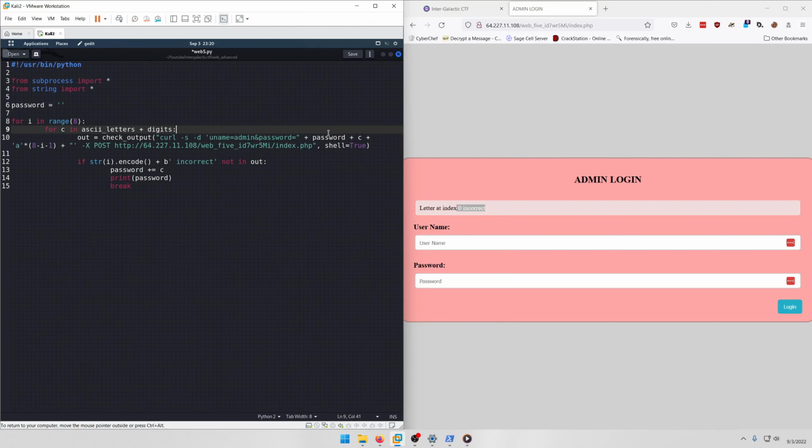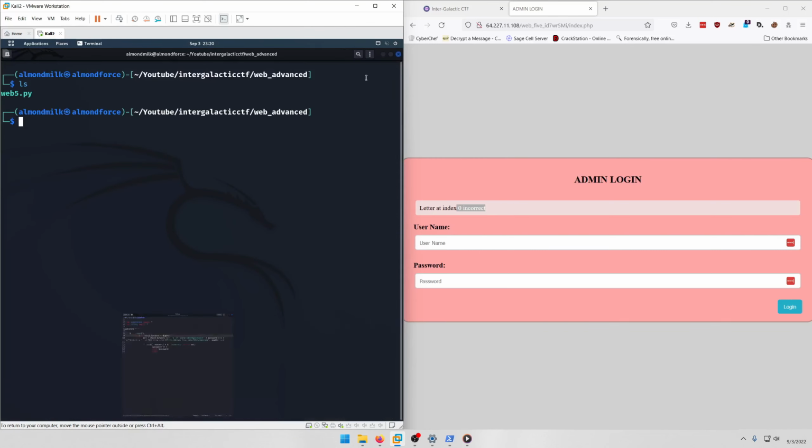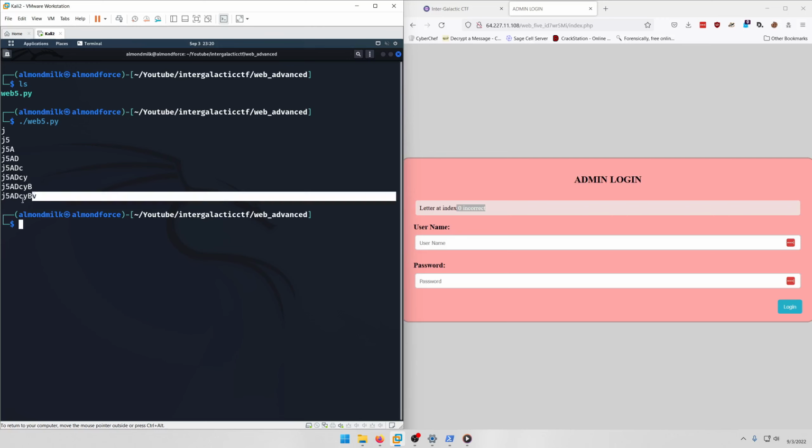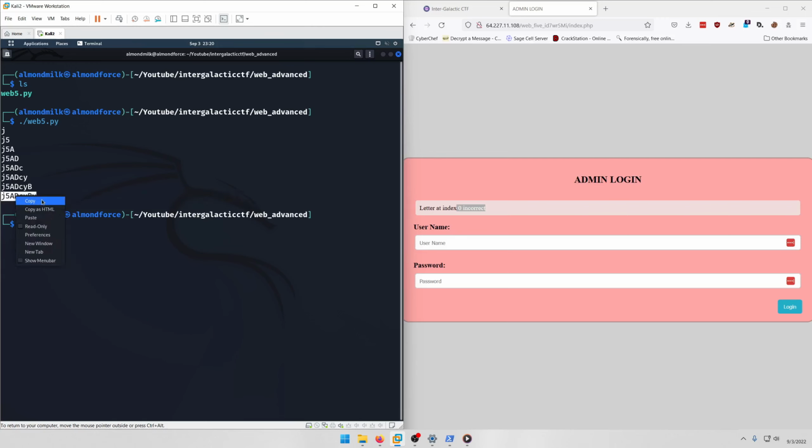So with all that being said, let's go ahead and run it and see how it works, right? So let's do ./web5.py. So we got a lowercase j, then a 5, then an A, then a D and a C, and a Y, and then a B, and then a V. And that should be our password.